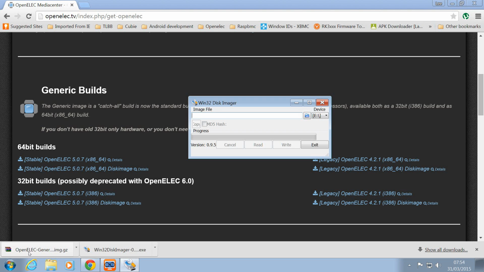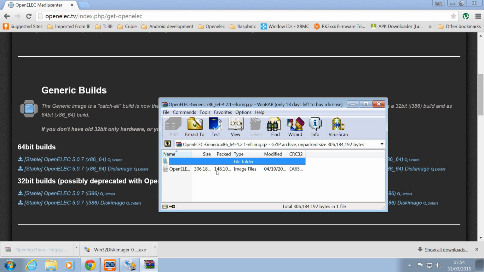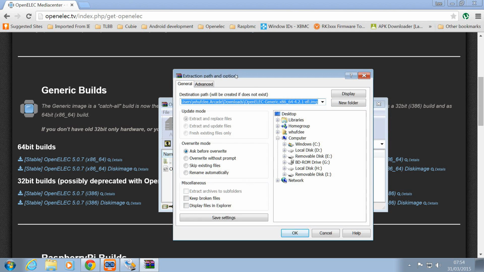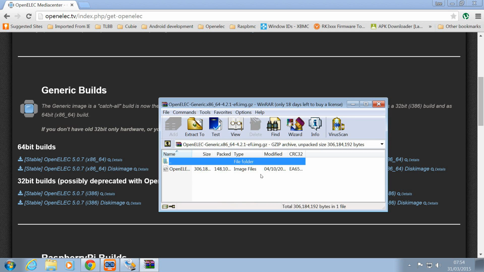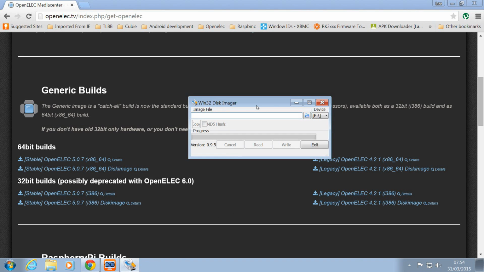My download of OpenELEC has finished, so I'm going to click on that, and it will open WinRAR. If you don't have WinRAR installed, by the way, you might not be able to open this file. So this program I'm using here is called WinRAR, and it will automatically open that file. So we just click on extract. Yep, that's fine. We'll extract it to the downloads folder, because what we want is this file here, which is inside that compressed image we downloaded. Let's go back to Win32 disk imager.